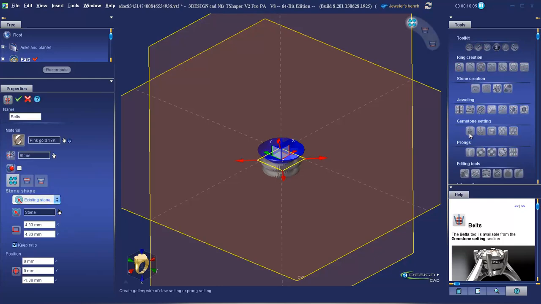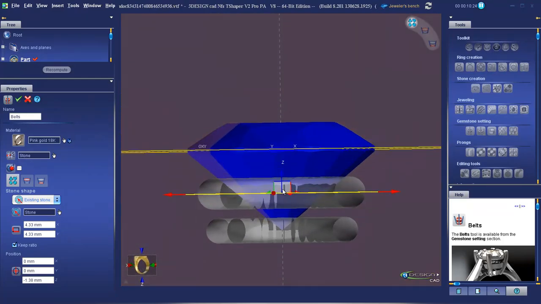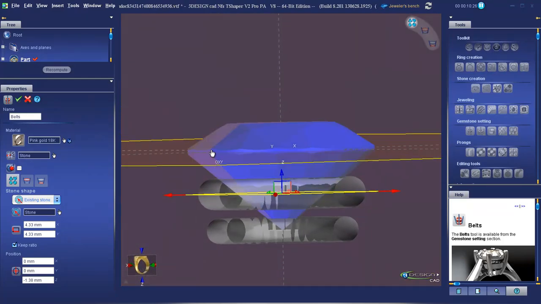Again, automatically the belts function has picked up on the selected stone, matching the shape to the existing stone. You can see here and its size here. And it changed its position in relation to the stone as well. In this case, that minus 1.38 is the distance it's dropped from the girdle.